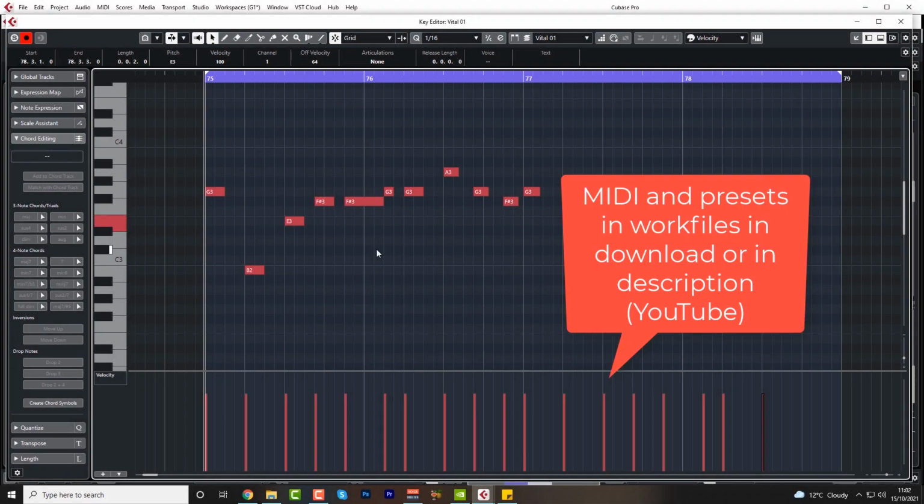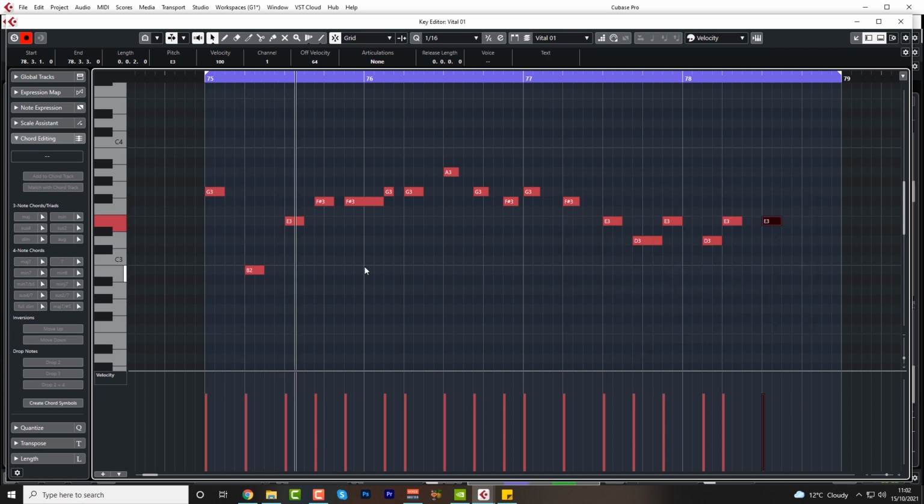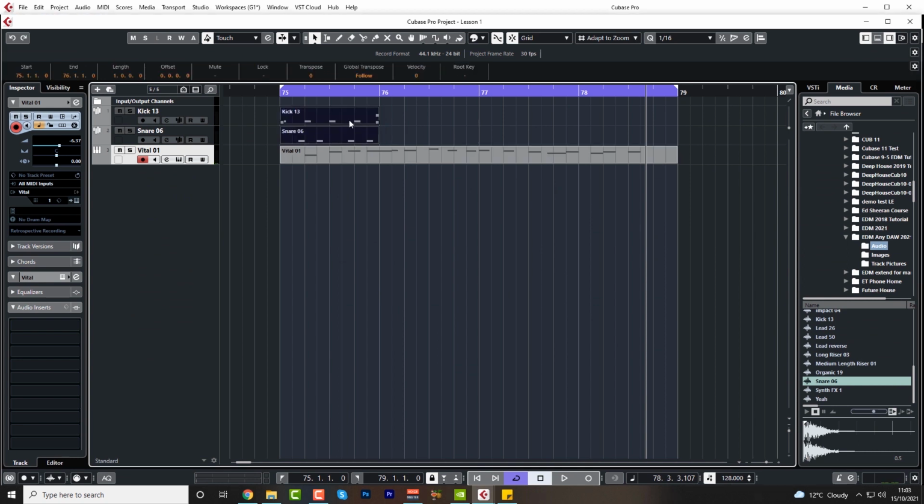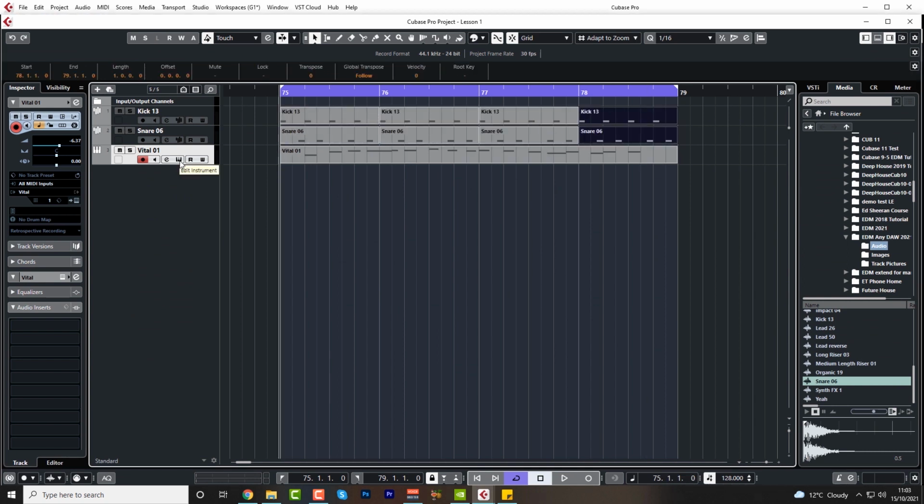Don't forget the MIDI is in the work files. If you don't want to program this in yourself, you can just drag in the MIDI. So it's a 4-bar loop, so let's just extend our kick and snare. Duplicate those across, and now let's start making the sound.